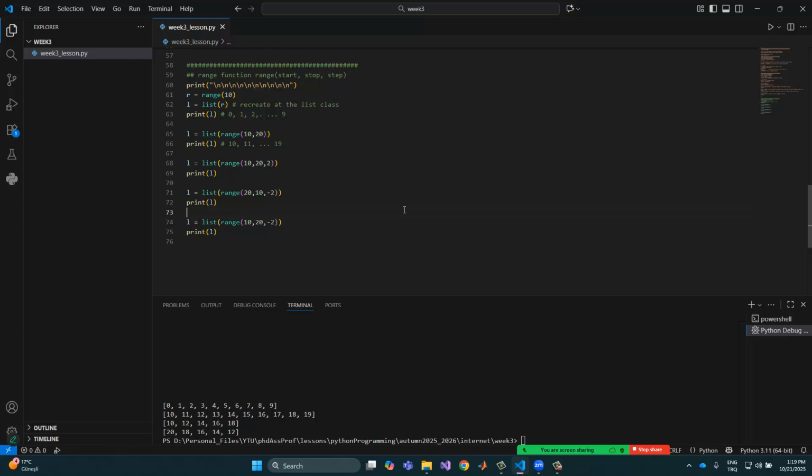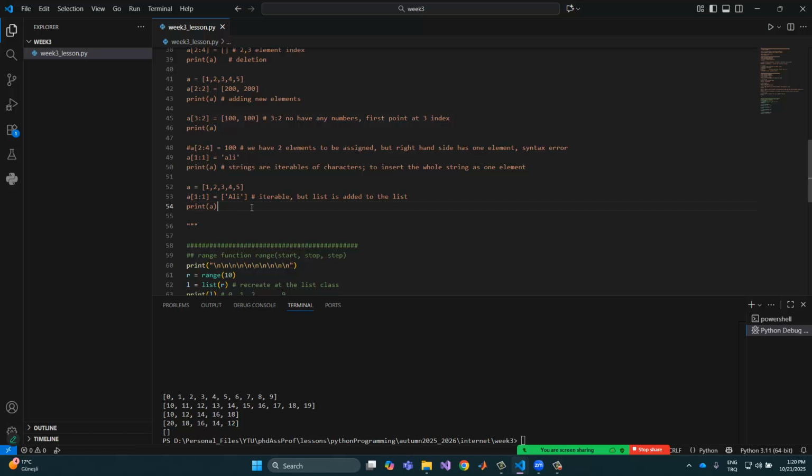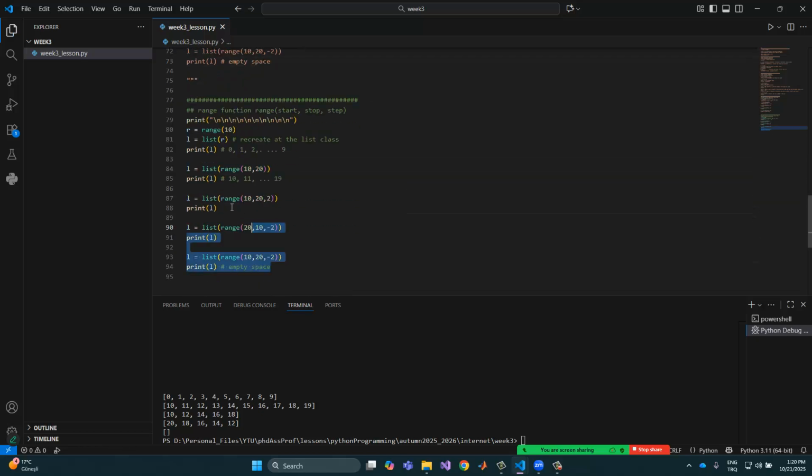Error or empty space. There's no error in here because it's a slice, and so if this is a slice, it gives an empty space, and so if this is an empty space, we don't have any syntax error, but we get nothing. Okay? Step sign must be consistent with the stop ordering, guys. Okay? And so this is also an example session.